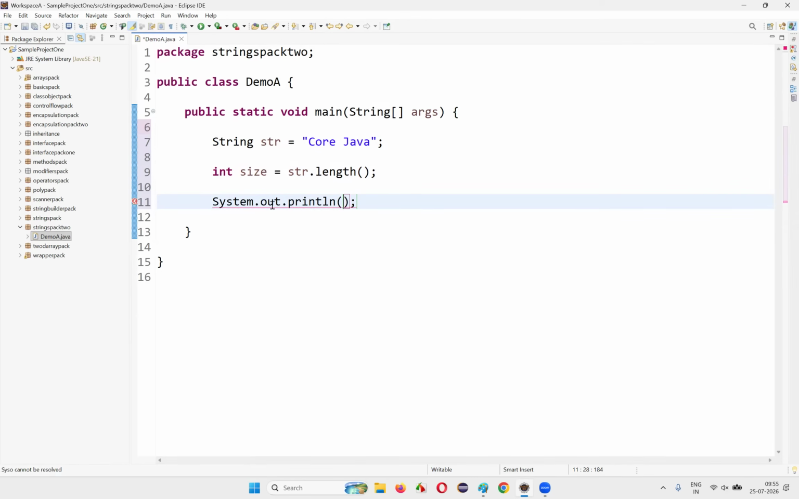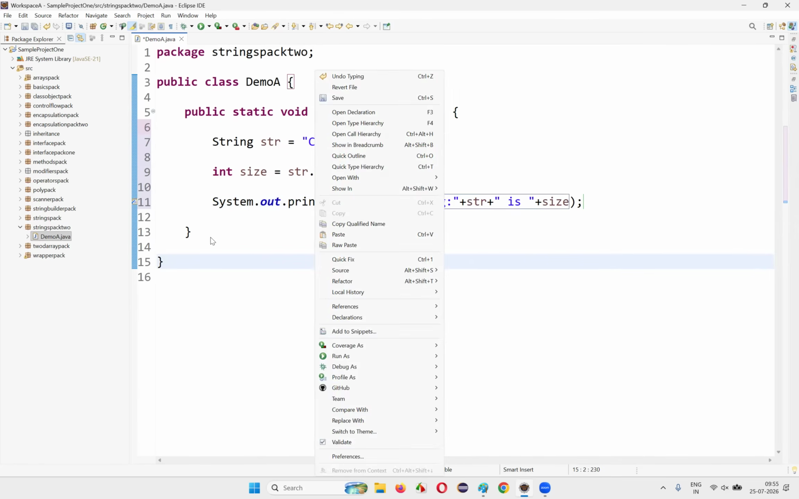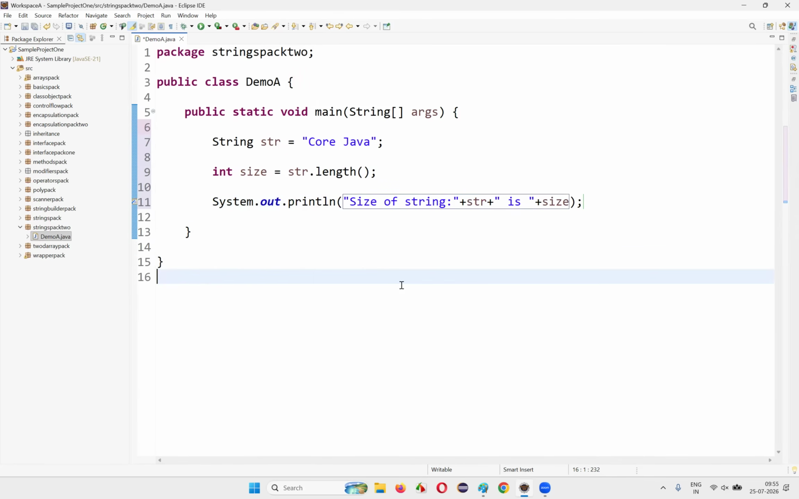Now print it out. Or otherwise you print like this: size of string plus, here plus this particular size I am printing. So like this, if you want to print in a proper manner, you can print like this. That's okay. Or else you can directly print it also. Just print the size. That's also fine.